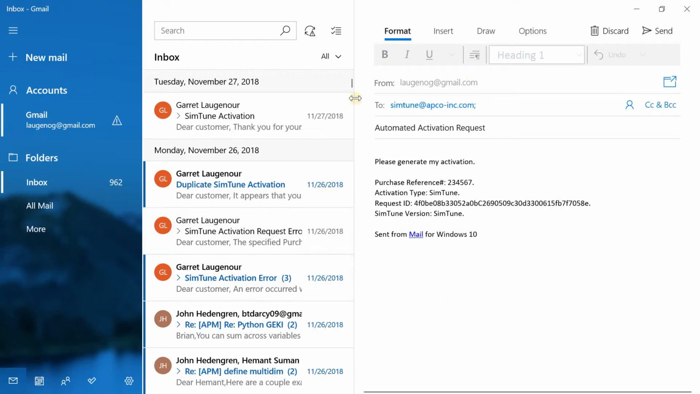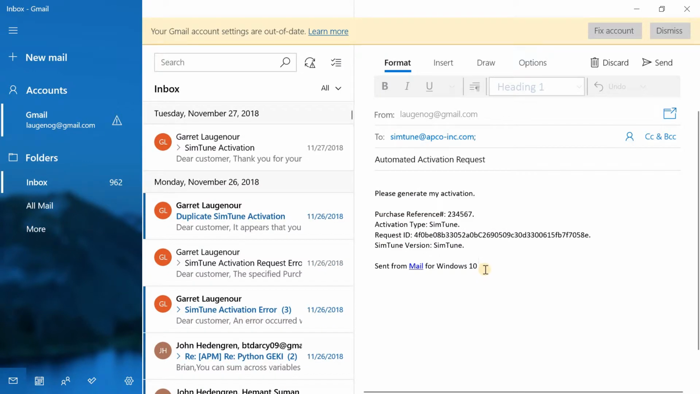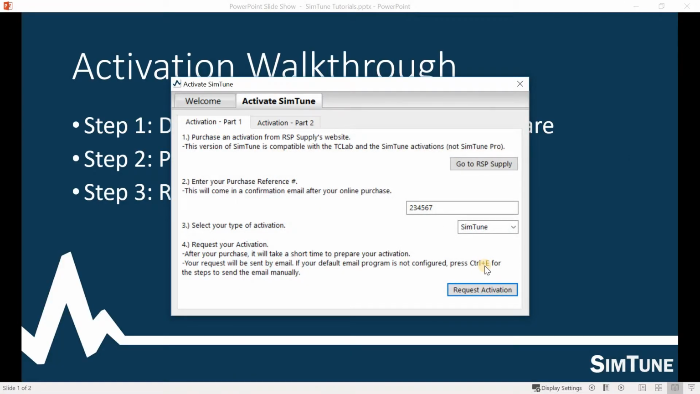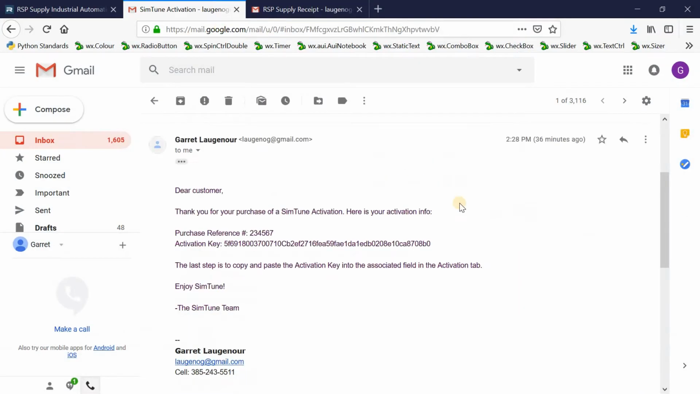I just enter those in and request the activation, and it brings up a pre-built email for you to then request your activation key. So once you click send, that will go off, and SimTune, it's got just a tool that's going to check for any activation requests every couple of minutes. So you should receive a response pretty quick after that, and I'll show you what that looks like.